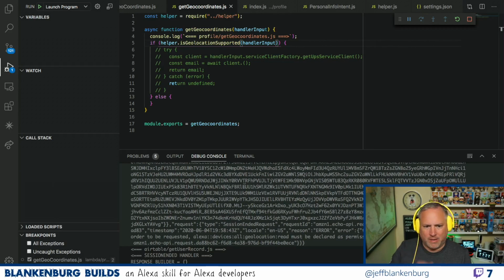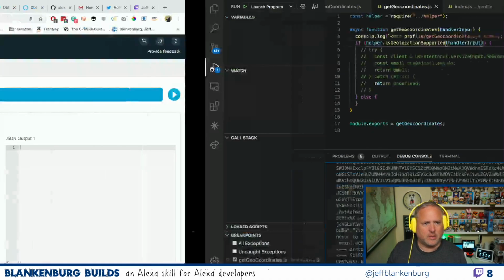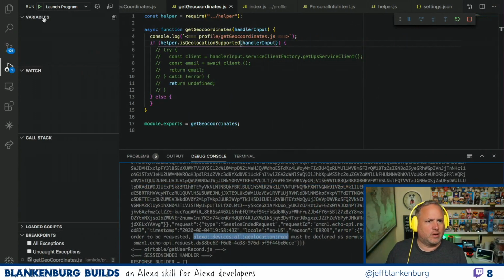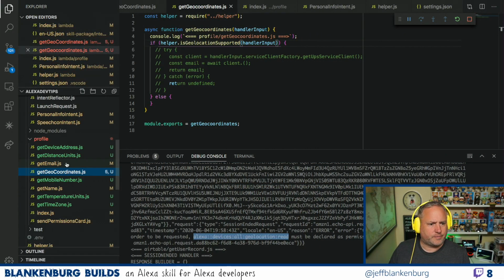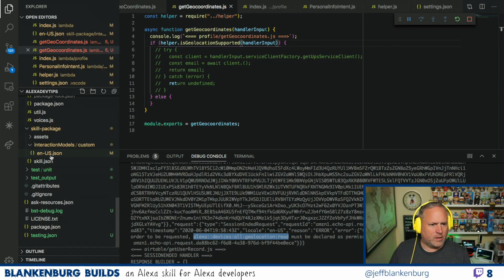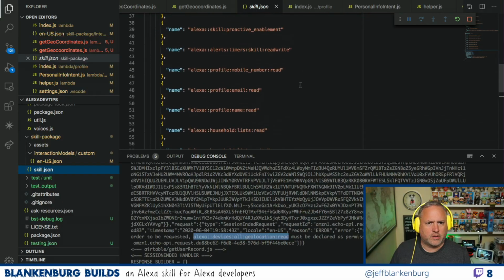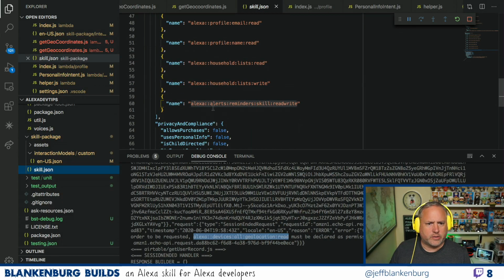So the error is geolocation.read must be declared as a permission. I think I don't have this set. So let's go look at that really quickly in my console. Actually, we can check it here. If we go look at this, skill.json, I just don't have that in here.